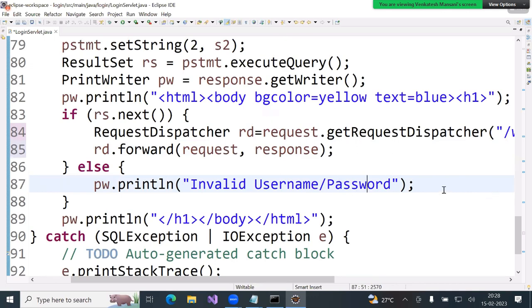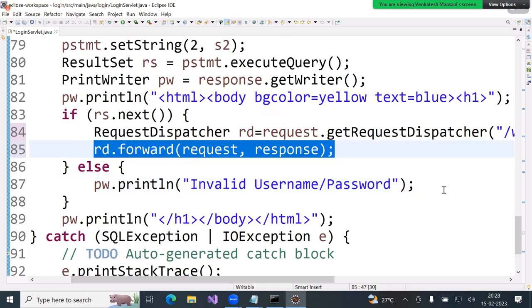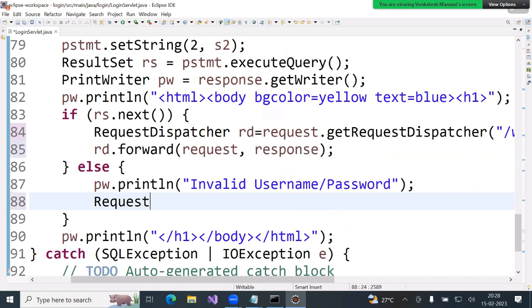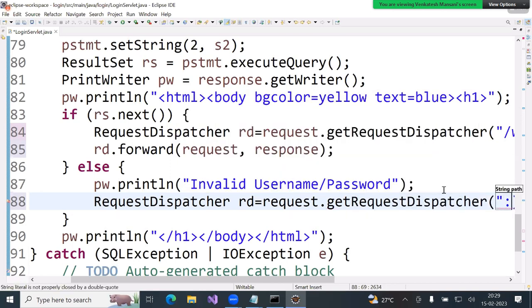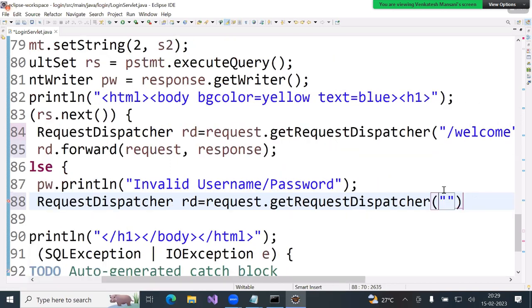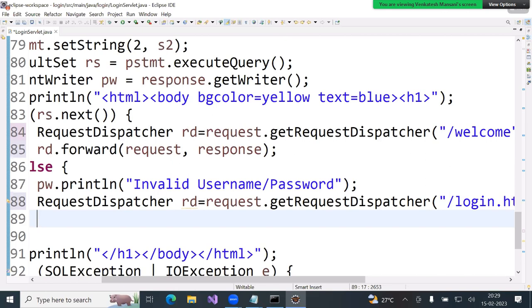Now it is forwarded to welcome servlet. Now after invalid username password, we have to include. What do you have to write again? RequestDispatcher rd equal to request dot getRequestDispatcher. Okay. Next, HTML. You can write slash login dot html. We have to include, rd dot include. Over.